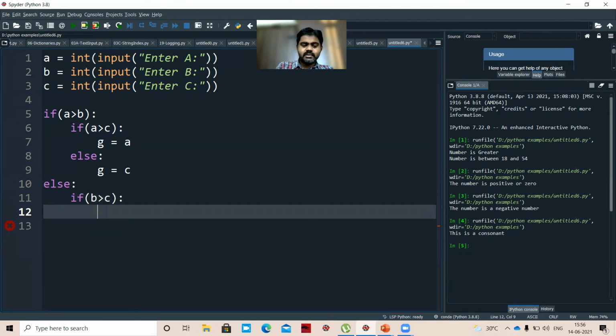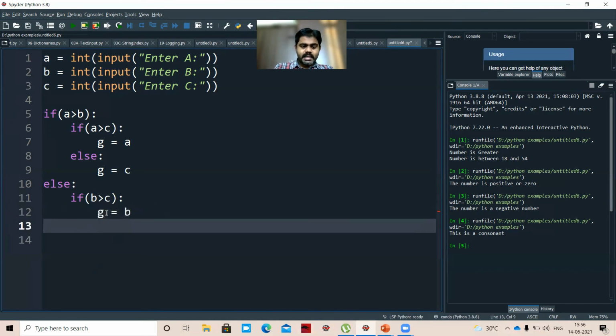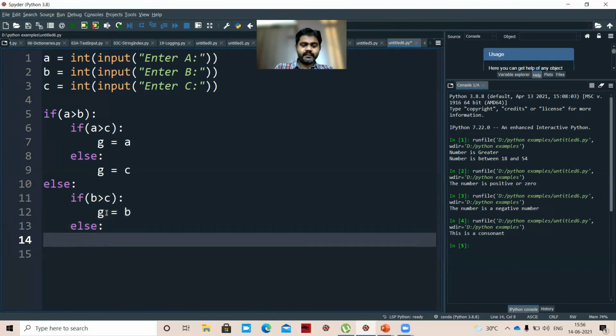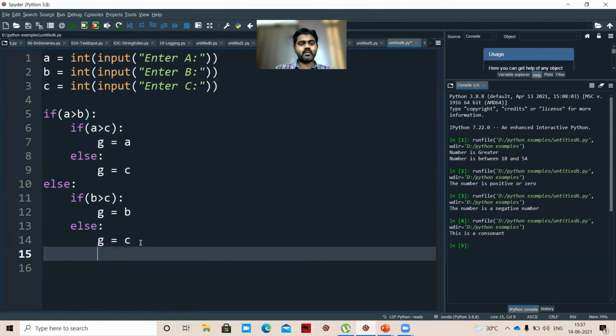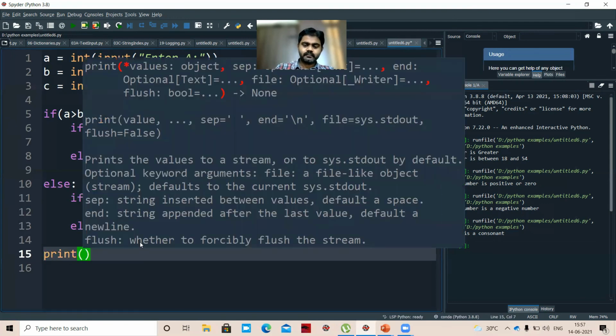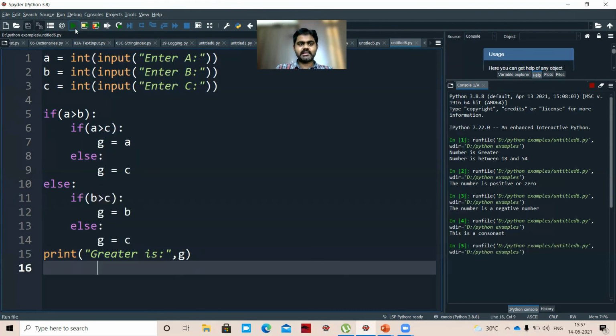G equal to B, else G equal to C. So this else part is for this if. And finally we came out of this block and we are printing. So print greater is, comma G. So if I execute this, it will ask for A.